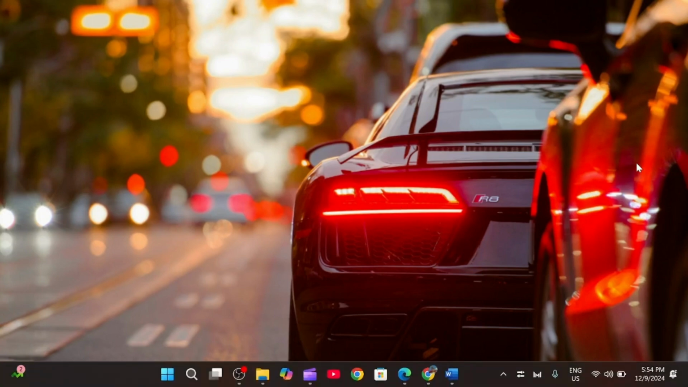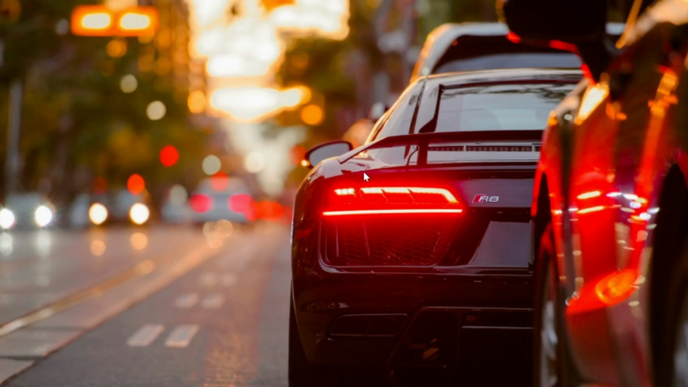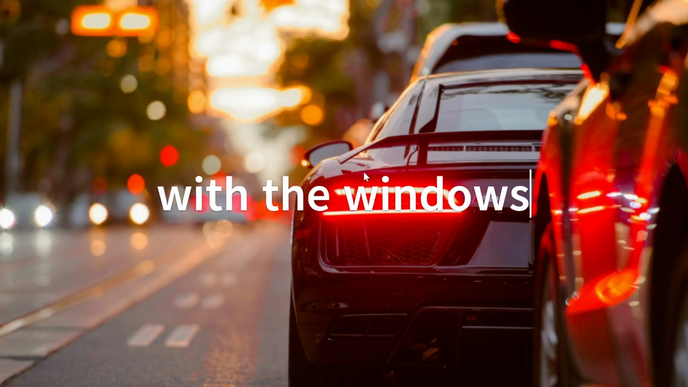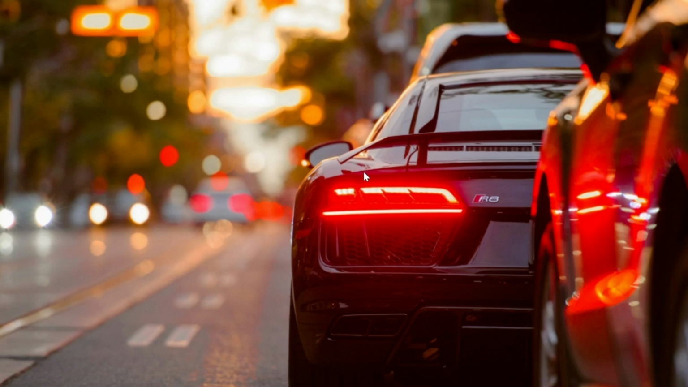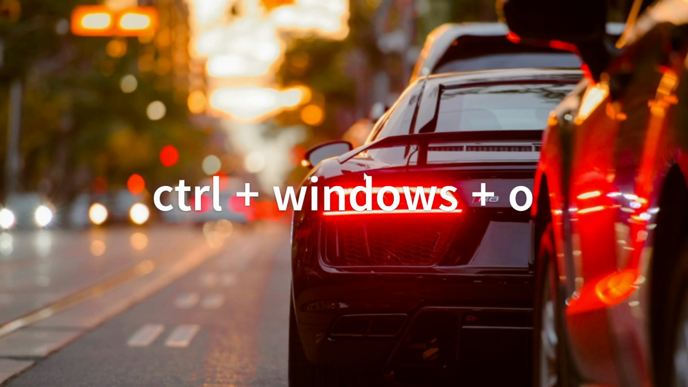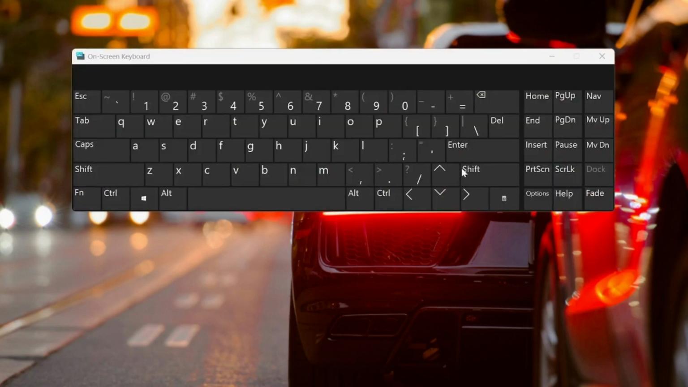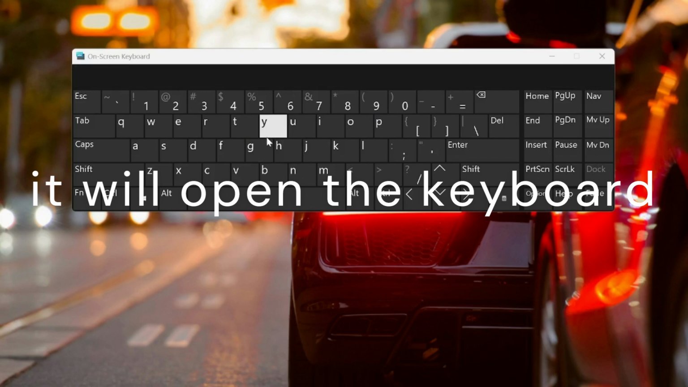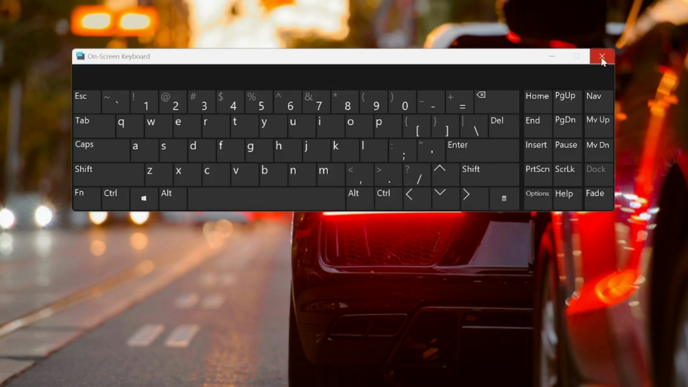Okay, so now we're going to use the things that you can do with the Windows button. So first thing first, if you click Control Windows O, it will open the on-screen keyboard, and it will make a very weird sound. And yeah, that's the tip.